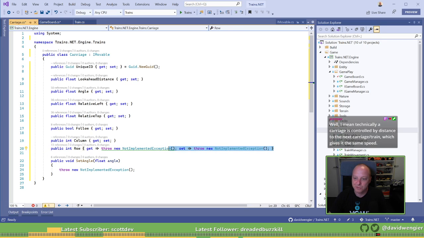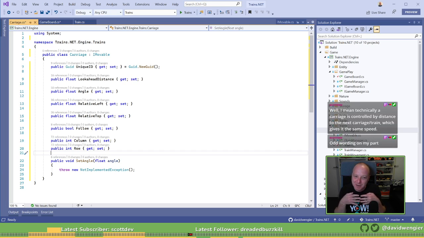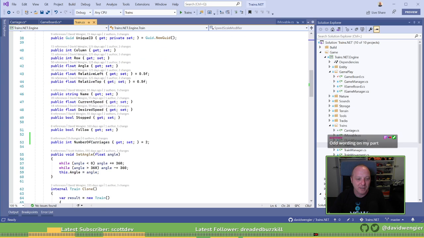Technically, a carriage controlled by distance to the next carriage frame, which gives the same speed. Controlled by distance to the next carriage. I think I agree, but maybe controlled by distance. At a controlled distance? Is that what you mean? No, it's not, because it's tied to the next carriage. Maybe. Anyway. Set angle. Why is there a set angle method?